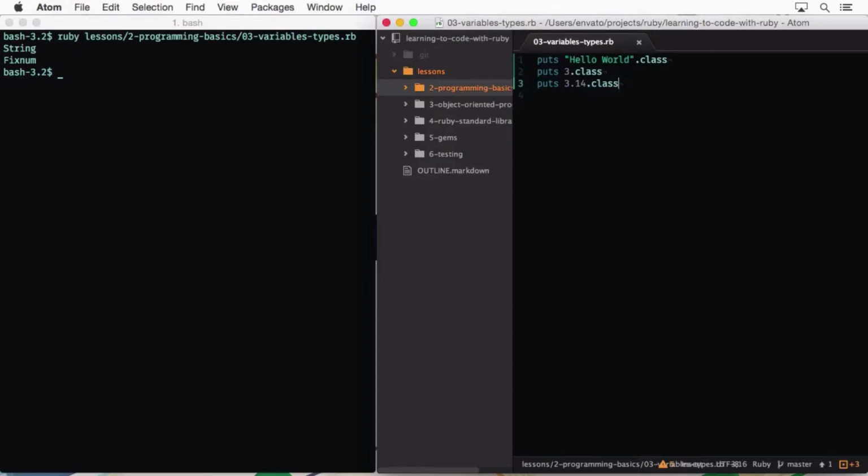If I type in 3.14 and then .class, we will get a different result. So if I press enter now, you will see that 3.14 is a float. A float is a number that has decimal places, just like you see here. .14 is the decimal part of this number, and 3 is the integer part. So you now know 3 different types of variables. Let's check other types.